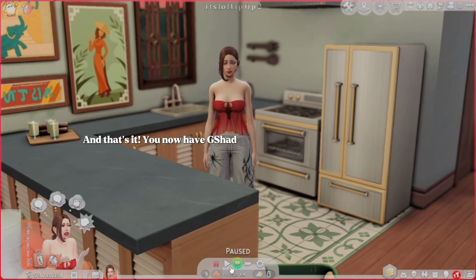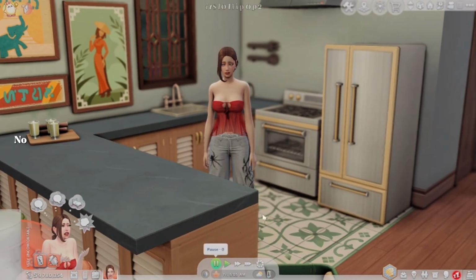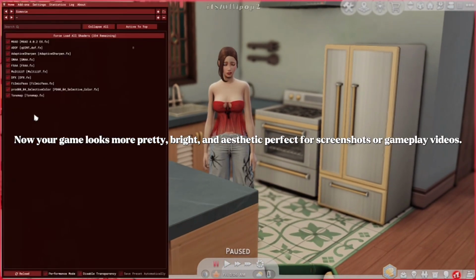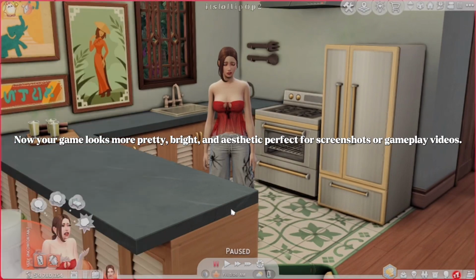And that's it. You now have GShade and a preset in your Sims 4 game. Now, your game looks more pretty, bright, and aesthetic, perfect for screenshots or gameplay videos.